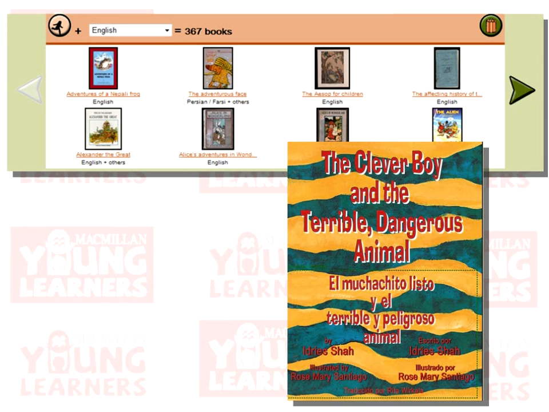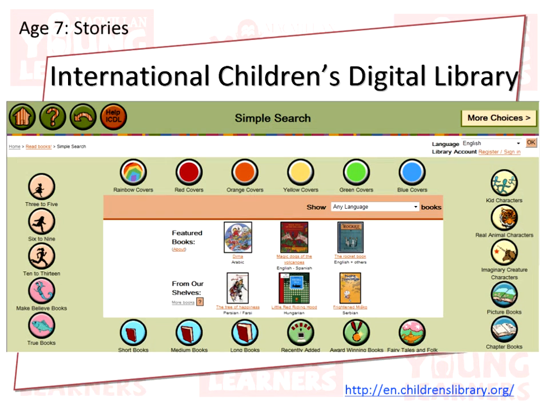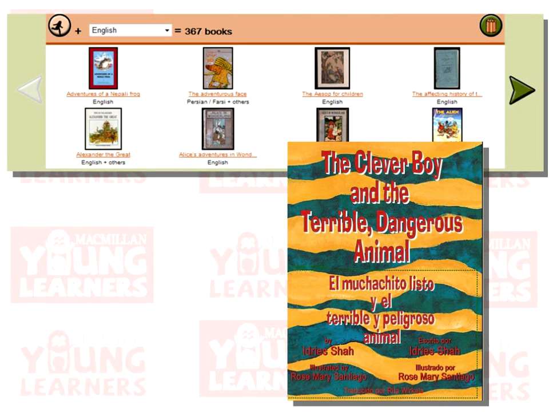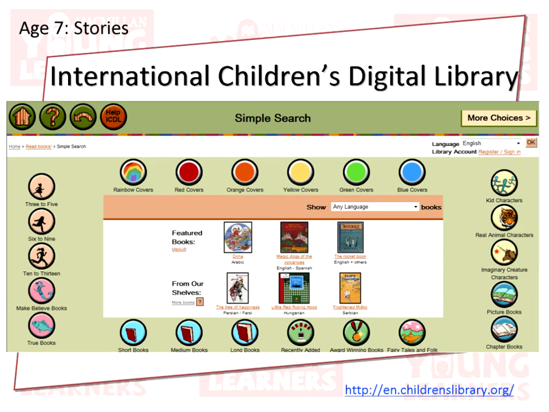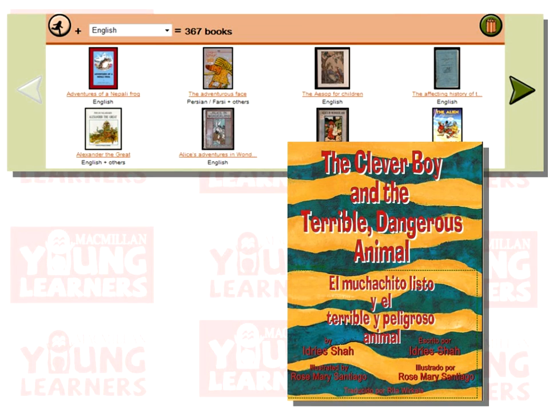So I'm just going to show you an example of a filter that I did. So here I filtered for, I think, what age did I filter for? 6 to 9-year-olds. And I filtered for books that are only in English. And that's returned 367 books. I think I filtered for more things as well. I think I filtered for short books only, and I think I filtered for award-winning books as well. Believe me, there are absolutely hundreds of books on this website.